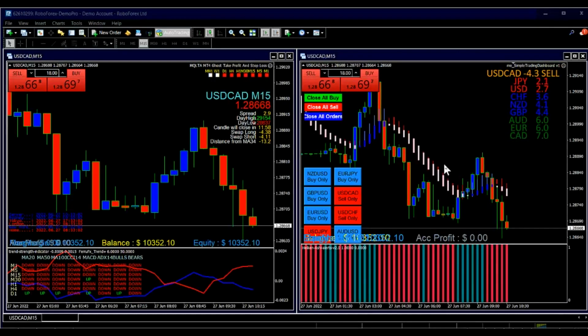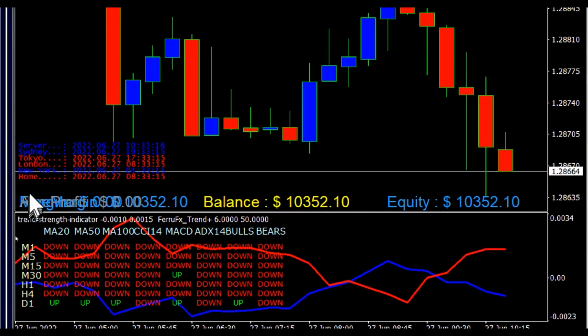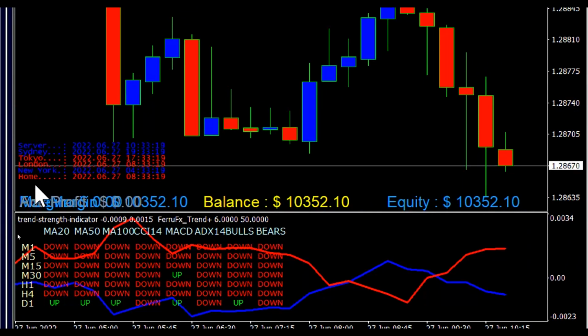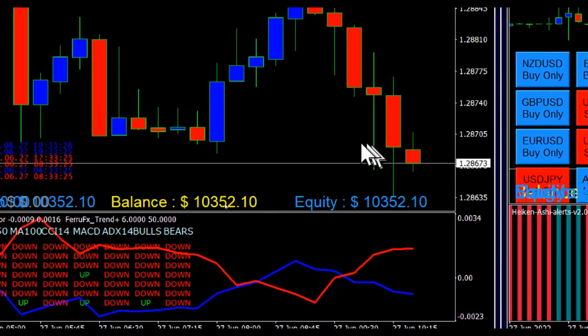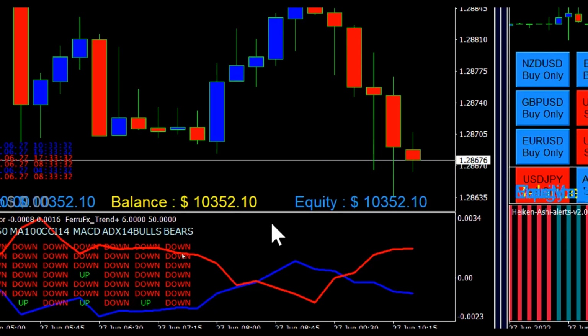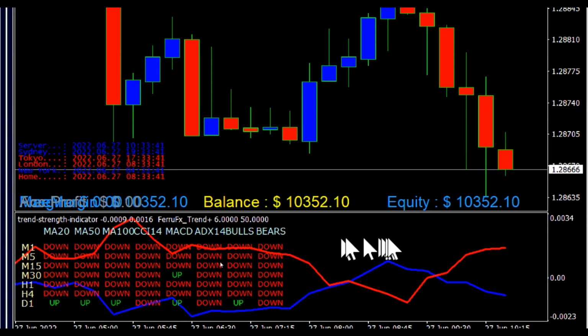I've just completed the London session, as you can see. Let me just zoom in. As you can see now, we're in the London and Tokyo session, highlighted in red. I've just completed this particular trading session here, and now we are $352 ahead. And as you can see, the downtrend is quite good. Well, it's not quite good, it's actually brilliant.